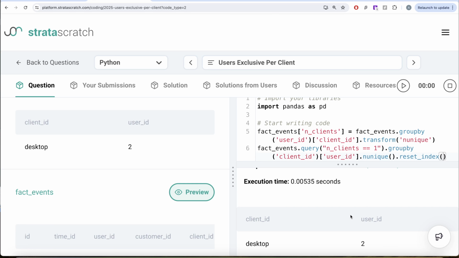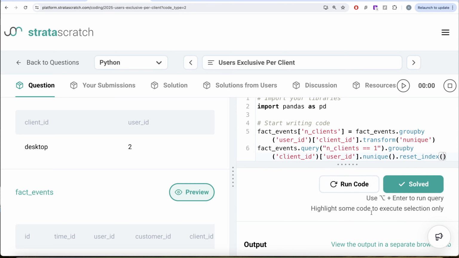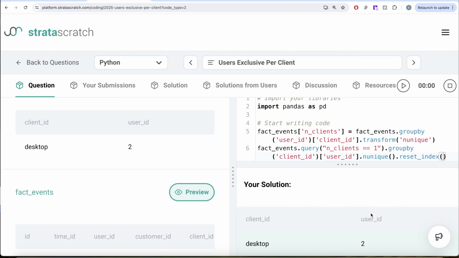I think this looks good. Our output looks exactly like the expected output. Let me go ahead and submit it. It passes all the test cases. So everything is green, and this is how we do it. So not a difficult question.